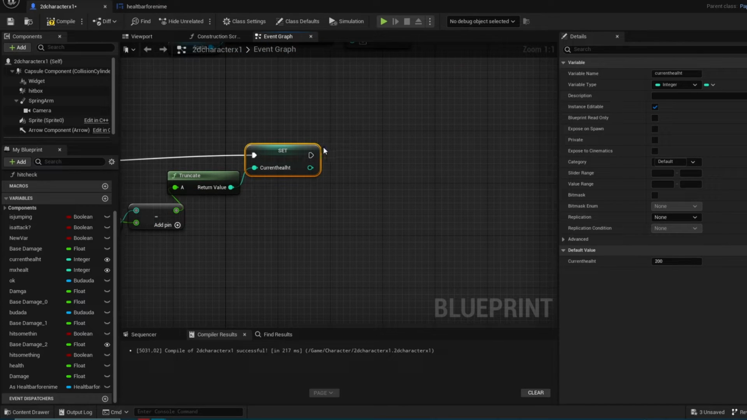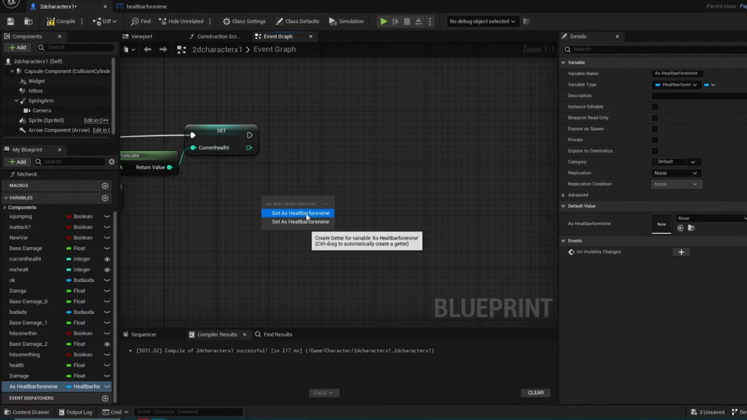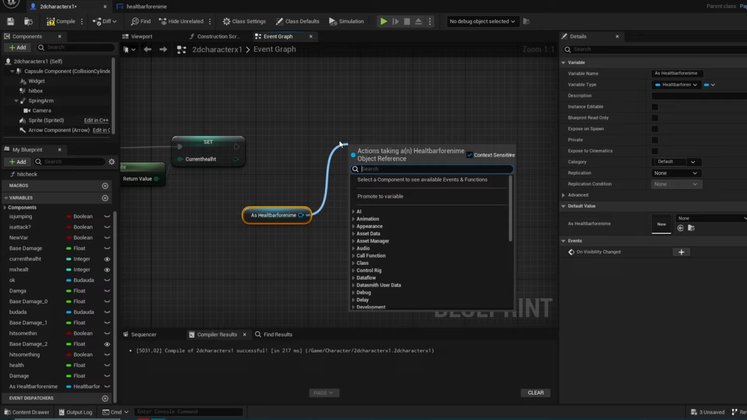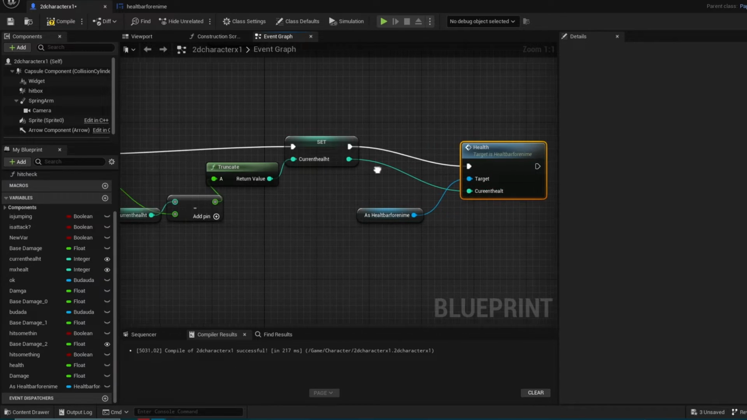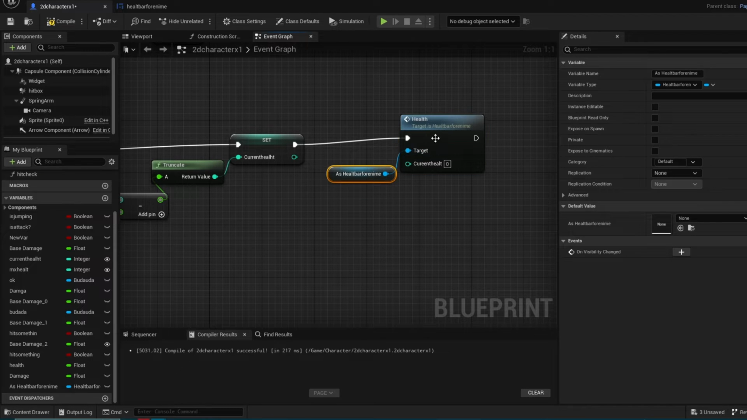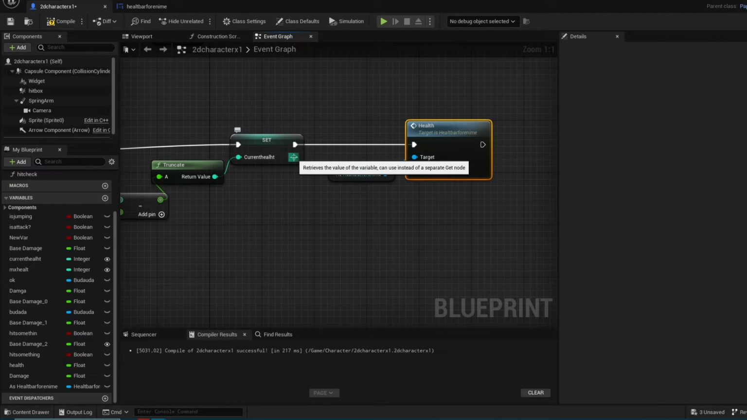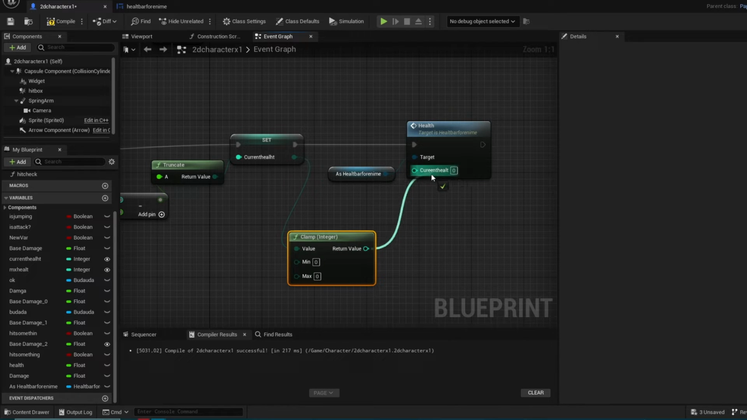Then drag out from the variable we created before from our widget and get it. And then drag out from here and type in health. Connect with this here, and the current health goes to the current health. Oh no, we have to do again with the clamp. So drag out from here and get a clamp, and the return value goes into here.